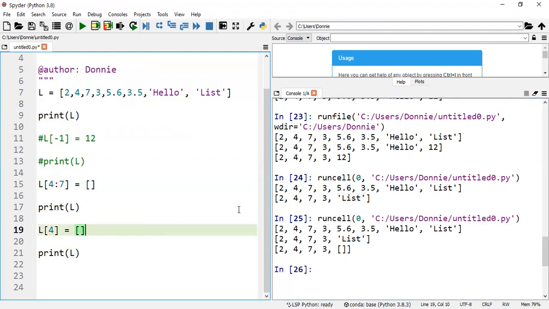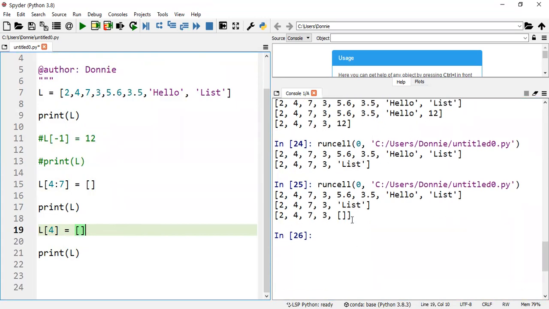Now, let's see what happens here. Now we can see here, we have not deleted, but we have managed to reassign it to an empty list. So that also tells us that within a list, we can also have lists within a list. So a list can contain many types of values, including list itself, among others, like Booleans also. So we can also have list within list.